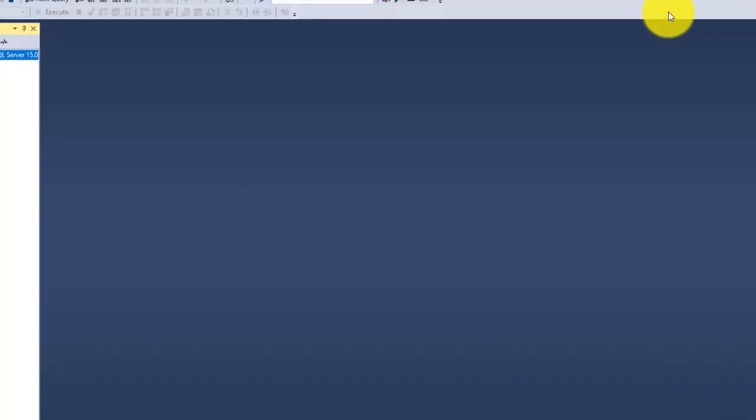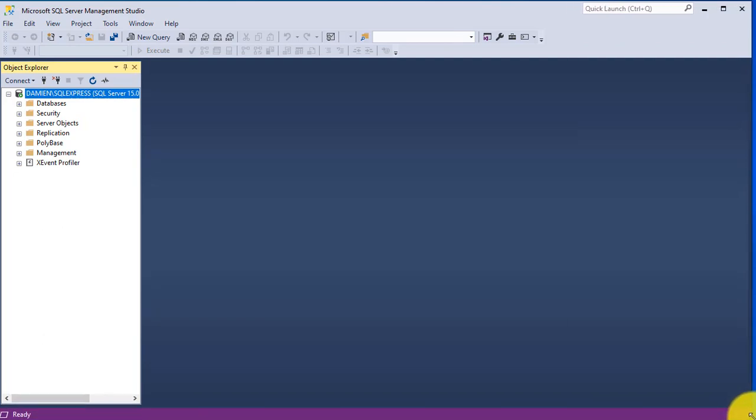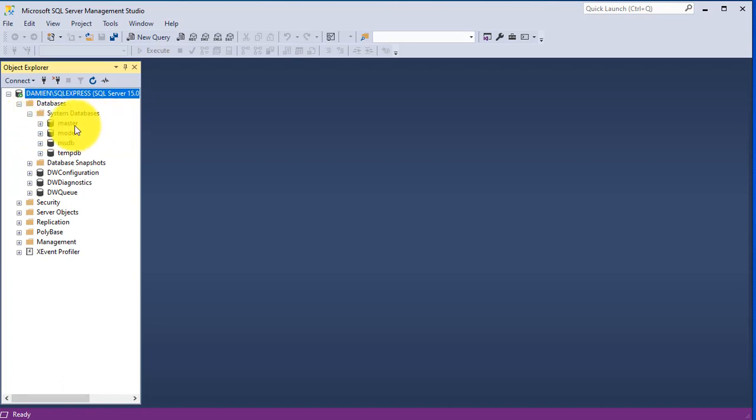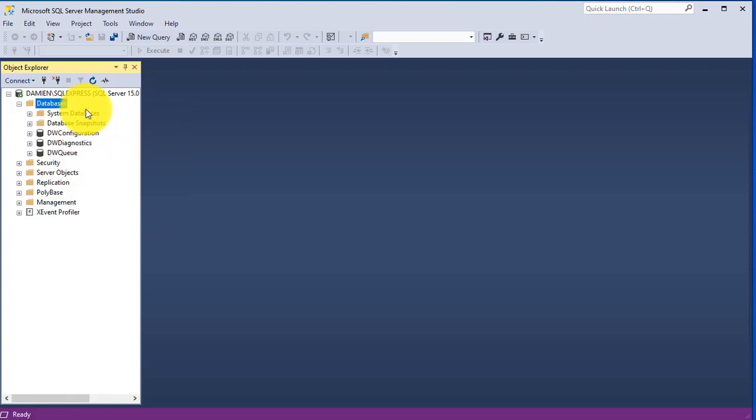Okay, and let me just resize everything so you can see it on the screen. So here's my SQL Management Studio. If I open up databases, you can see I've got system databases. Never use the master or any of these ones here. Always start off with your own one. So I'm going to create my own. I'm just going to right-click databases and select New Database.